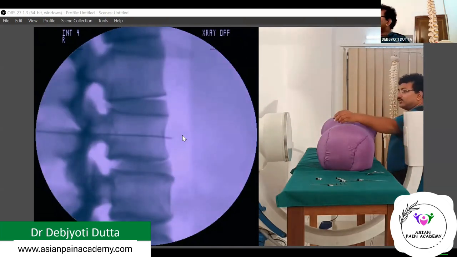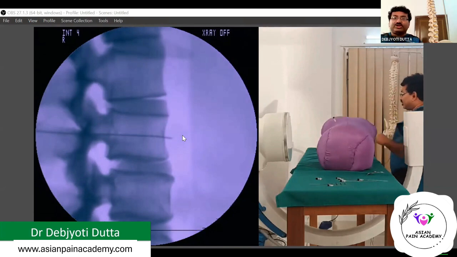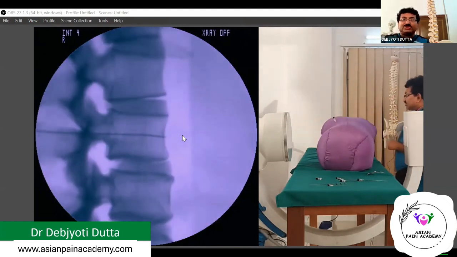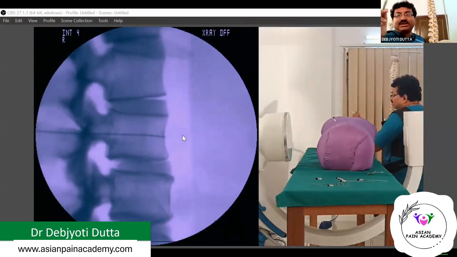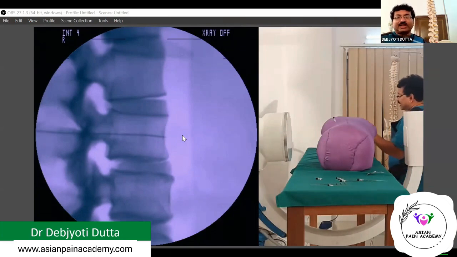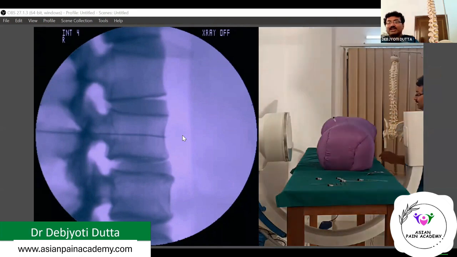Okay, so we should not go much beyond. We should be there at the junction. So that is almost the final position. If I could move slightly little below, then obviously it is better. Here it is near the middle. So slightly below could be better, but it is not a problem because as we are giving local anesthetic and steroid here for the diagnostic, it will definitely cover this area. So it won't be a problem, but definitely slightly below would be better.